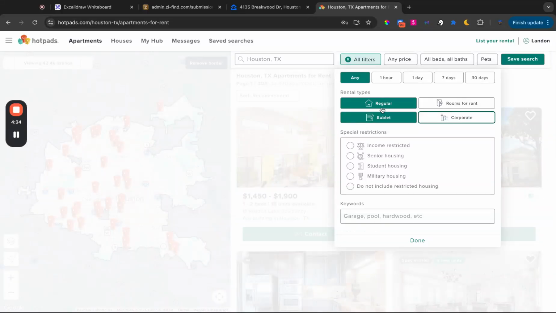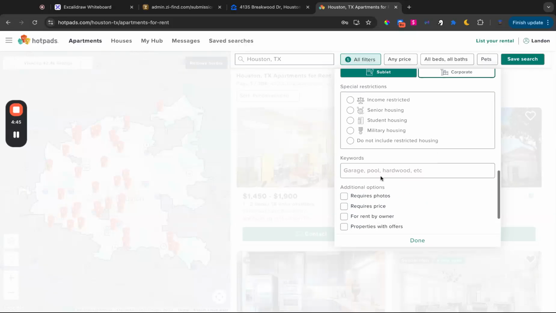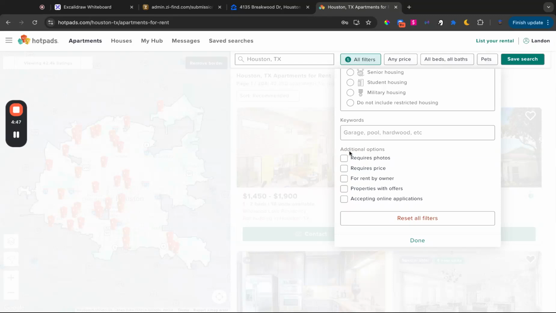So it's just an addition that you can make. Even if none of the properties that you select have the sublet filter, it's still okay because it still shows us properties that we could potentially move forward with if we do like a property. And then we'll do for rent by owner as additional options. So this will only show us properties that are for rent by owner.